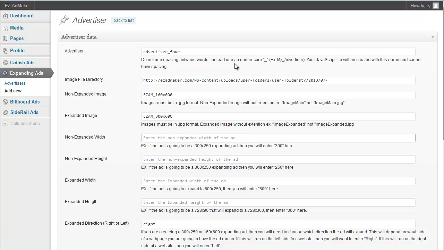Our non-expanded width, again, for this one is 160. Our expanded height is 600. Our expanded width is 300 because we are going from 160 by 600 to 300 by 600. So that is 300 in width. Expanded height is still at 600. And we'll do this to the right.